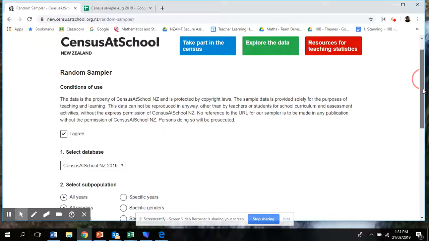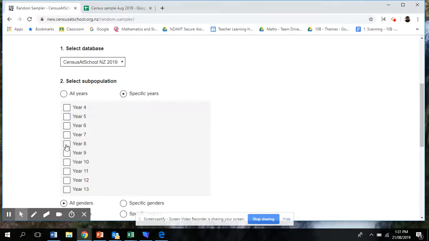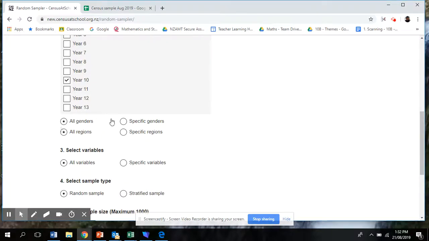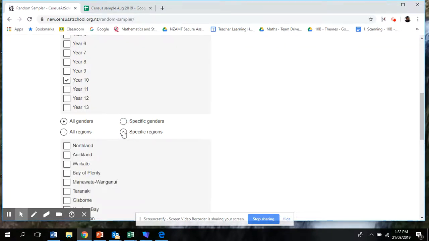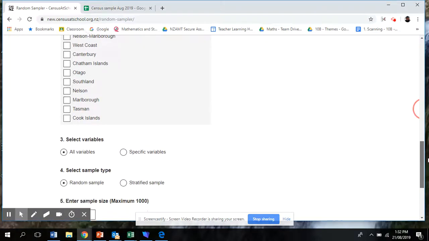And scrolling down here, there's the latest data. I'm going to choose year 10s. You could choose anything you like. Scroll a bit further, and I'm going to have all genders, boys and girls. Regions, I'm going to pick Auckland, Bay of Plenty, just for fun. So I could compare Aucklanders and Bay of Plenty people, see if they go to bed at a similar time.